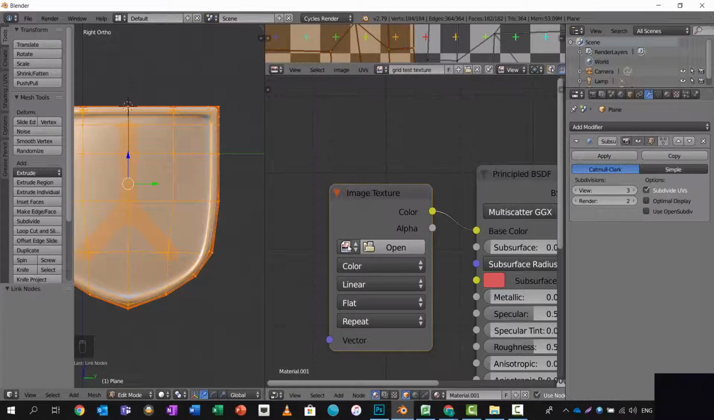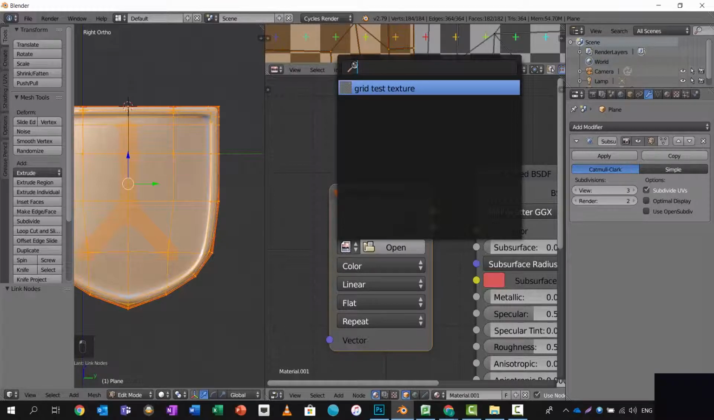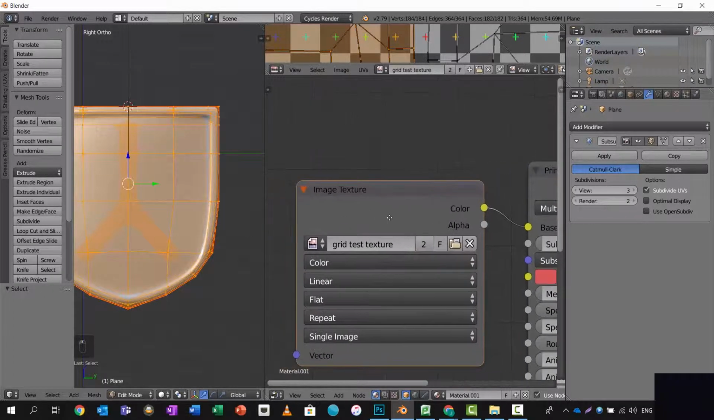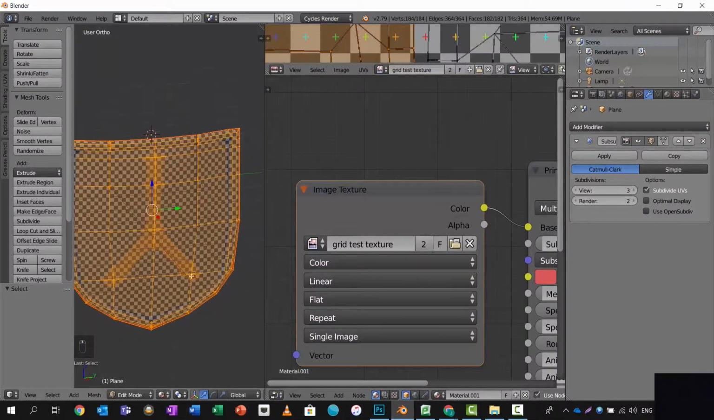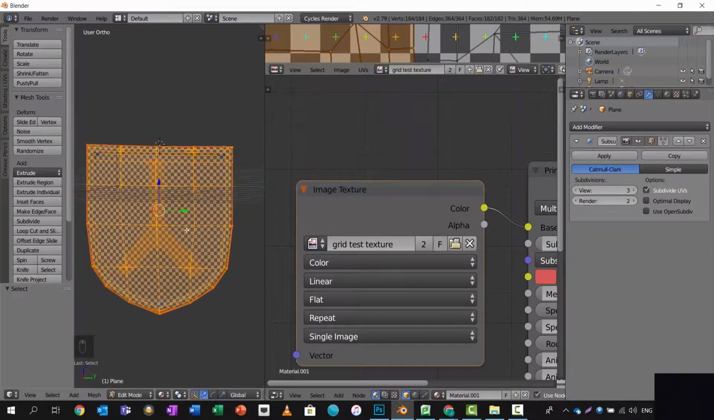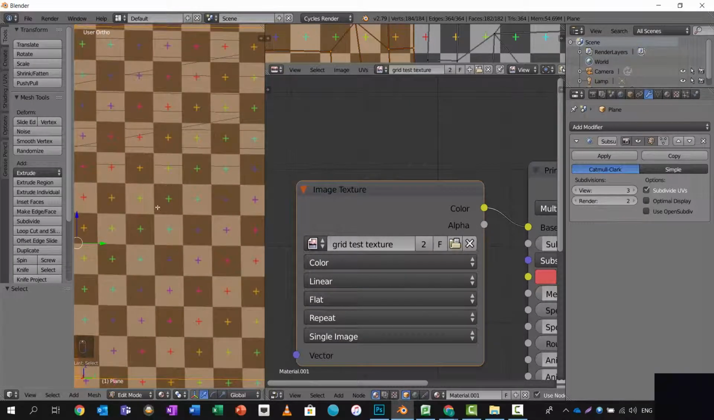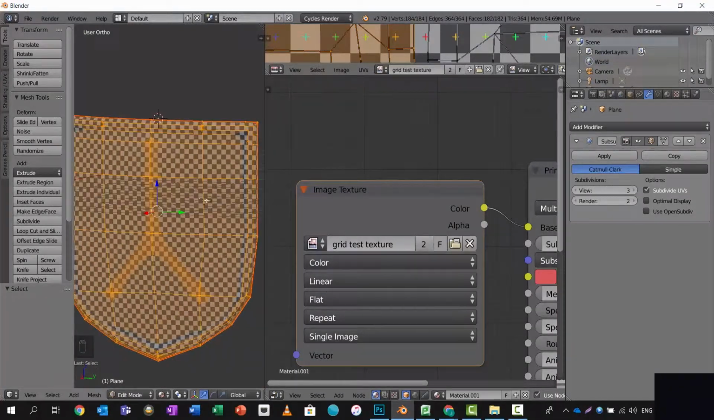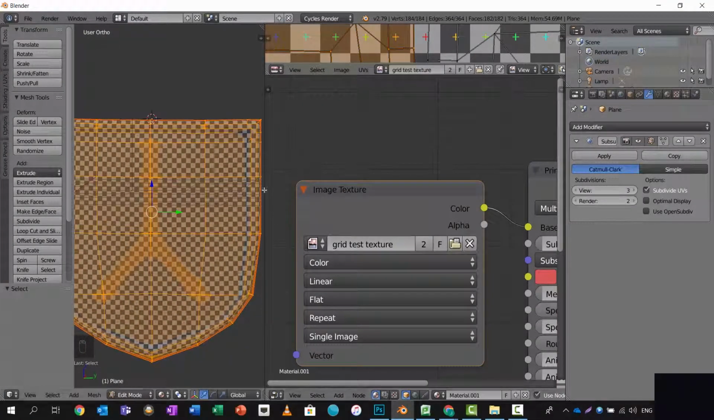This little icon here that looks like a picture, if I click it, it has a list of all of the open textures. So this one, grid test texture, is already open, so it's on the open list. Okay, so now they're all attached. If I change my view type from solid to either rendered or material, I'll now see my checkered texture applied. It's good to test this. We can see that this is a nice even square, not stretched and rectangular, and it's the same on both sides. Something simple like the shield shouldn't really need too much modification.